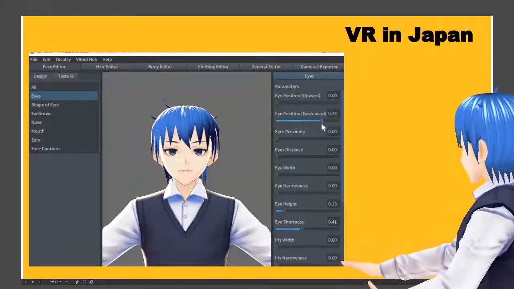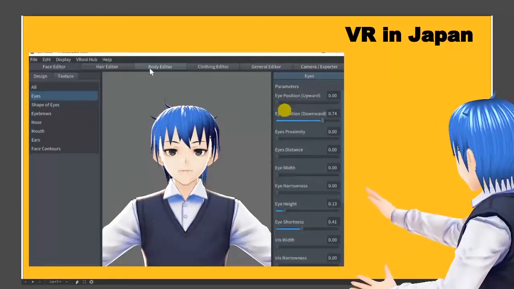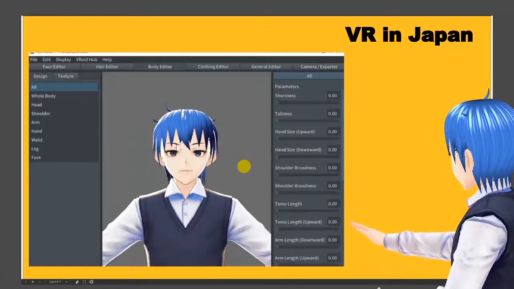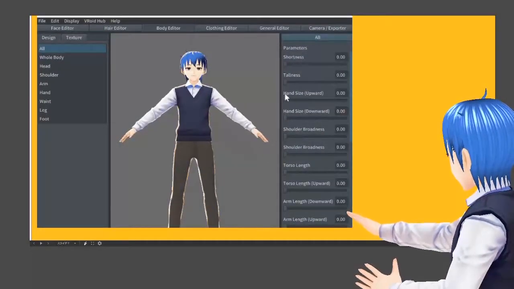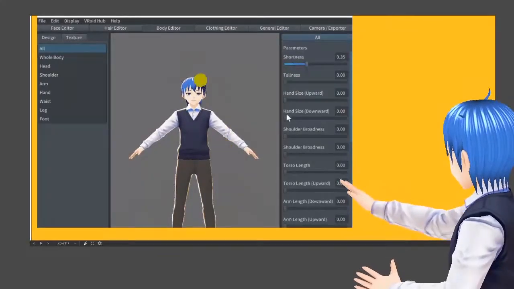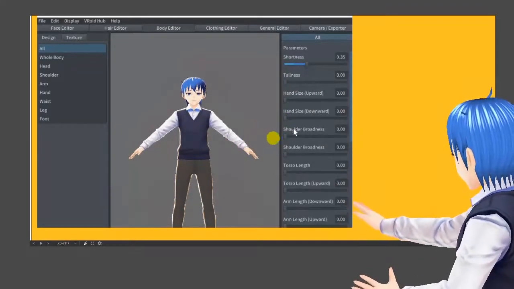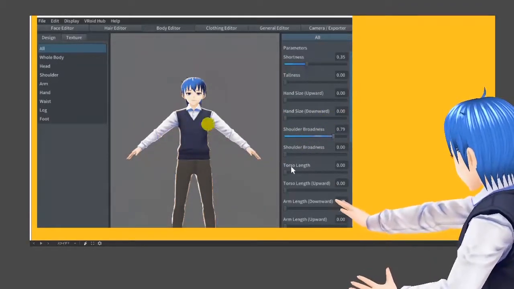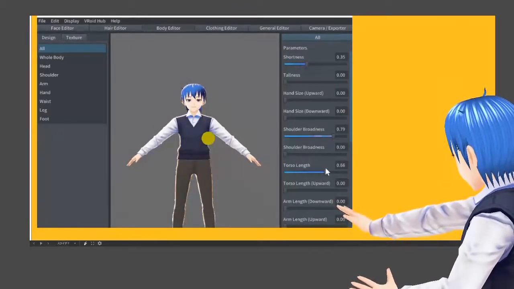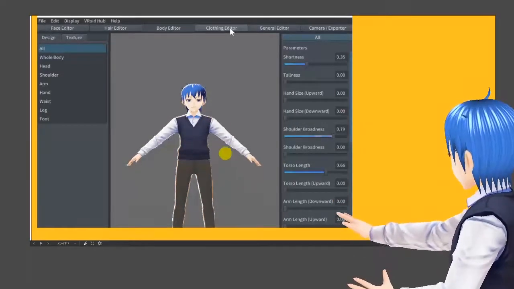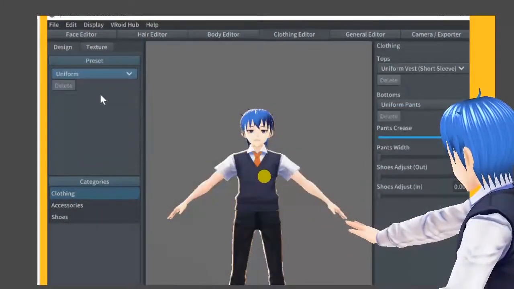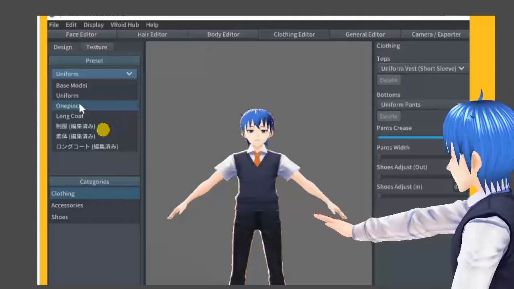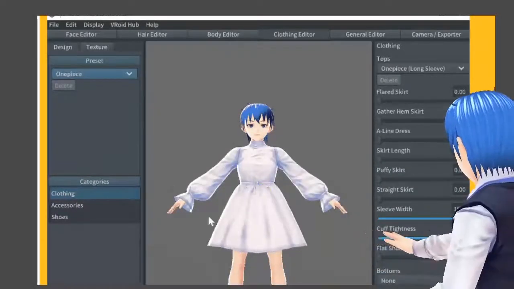Over here, you can change eye position, and you can change body as well. So for example, changing the height, changing the hand size. Oh, I didn't manage to do that. I can change the shoulder, torso length, and I can change the clothes as well. Over here, I'm changing to uniform, or changing to one piece.